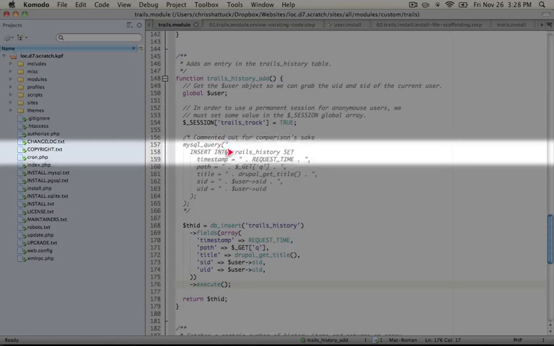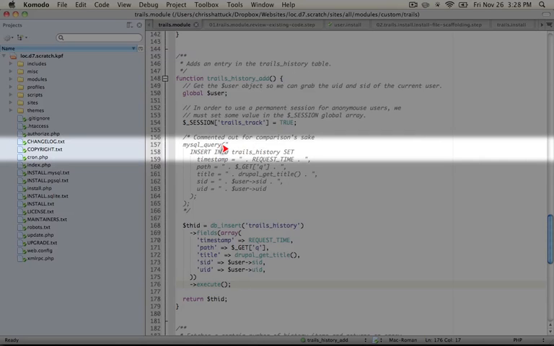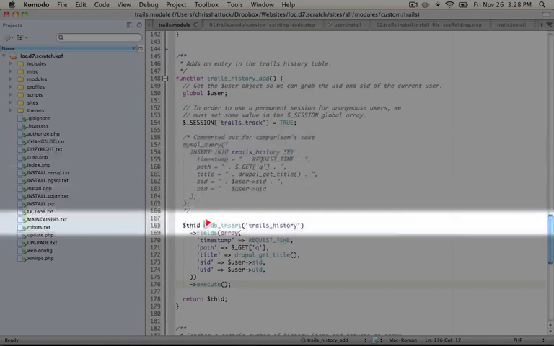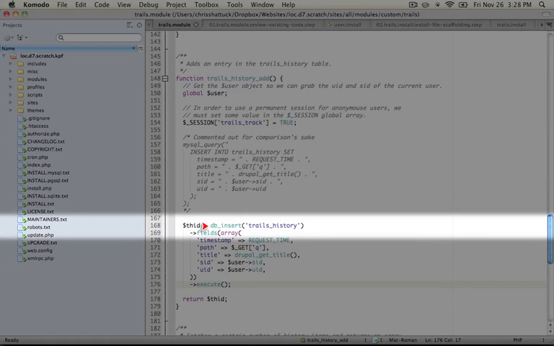So we don't know the full name of the table, we just know how it ends. We don't have to worry about that when we use the abstraction layer, so we can just pass it the base name of the table and the API will take care of the rest.